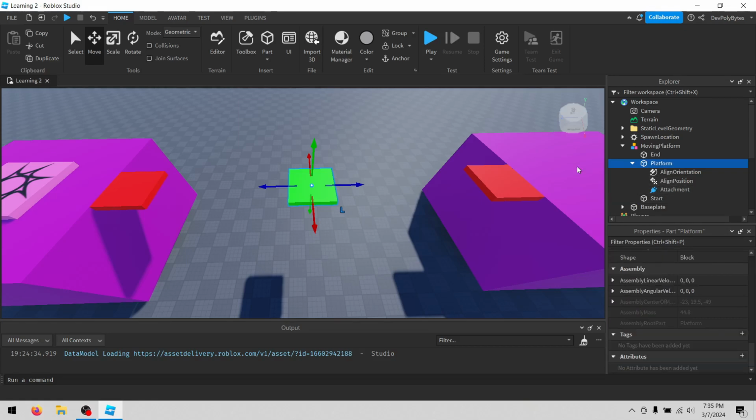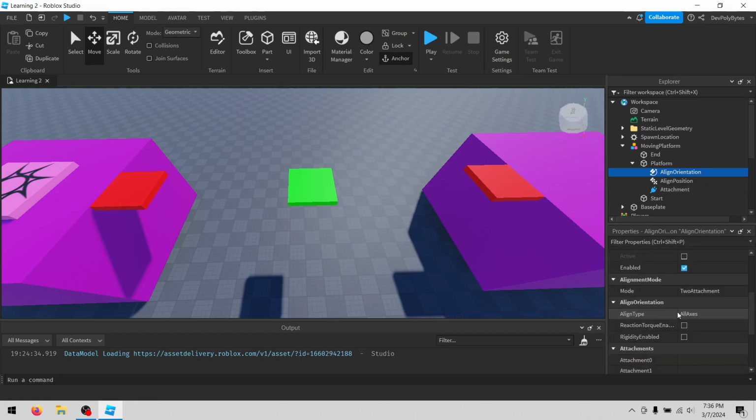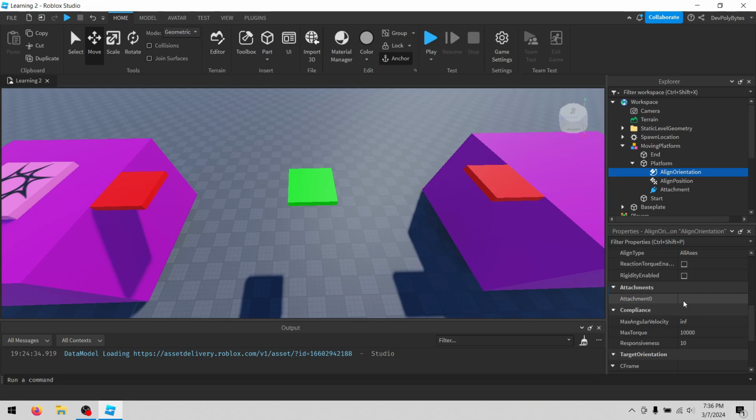So once you have your two constraints and your attachment added to the platform, here's what we're going to do. This attachment is actually just something that is required for the align position and align orientation constraints to function properly. And the way that it works is this. Let's take the align orientation node first. If I go in here, I'm going to set the alignment mode of the align orientation node to one attachment. And what that's going to do is let us choose a single attachment to base our orientation off of. And that attachment is the one we currently have on the part.